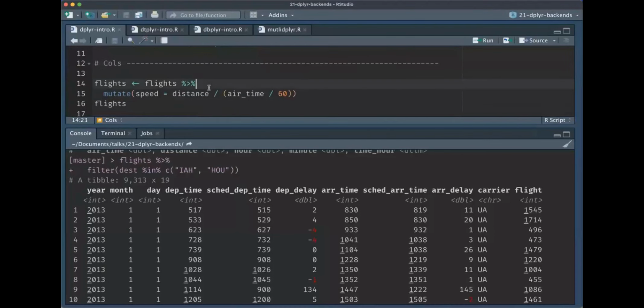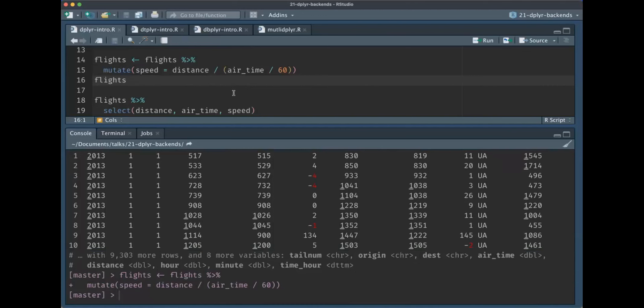So we might also want to create new variables. This data set has the distance and the time spent in the air in minutes. I might want to compute the speed from that, so I can do that by adding a new column. We take the flights data set, then we mutate it to add a new column called speed, which is just the distance divided by the air time in hours. So that's going to give us the speed in miles per hour.